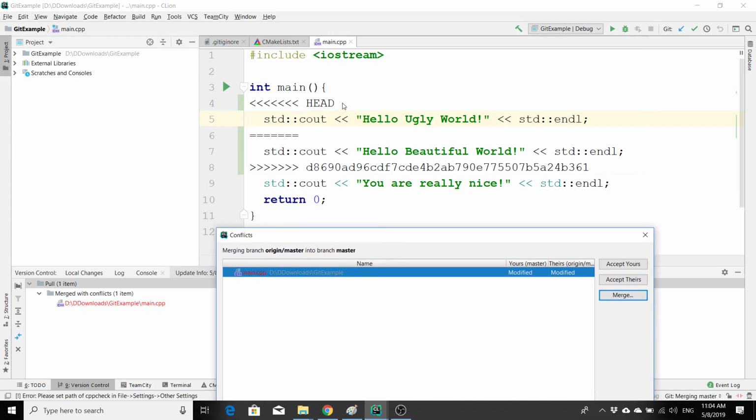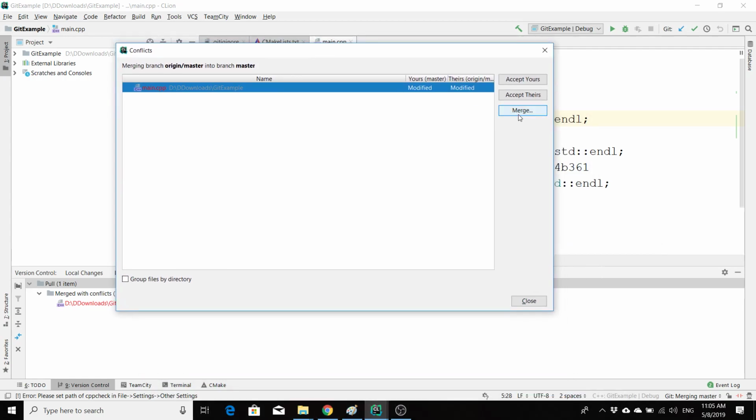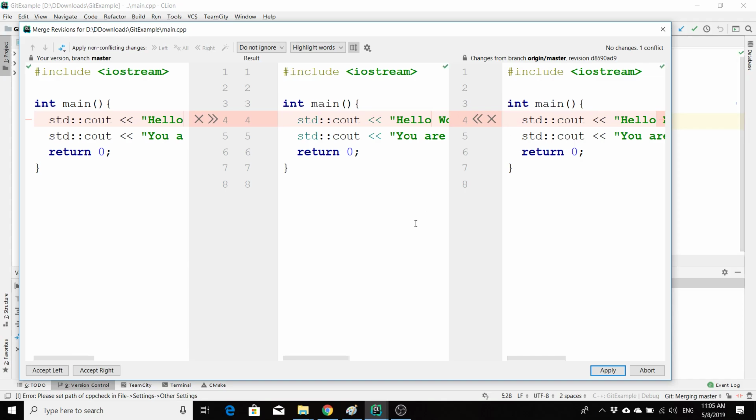You can see the head, that's what's on our branch. And then this one over here is what's on the branch that was on GitHub that we pulled down, where it says beautiful. And so now we have this option of saying what we want to do. We would go over to merge and it'll load the files for merge. The result is here in the middle. And you can choose to either take the change from the left or take the change from the right.